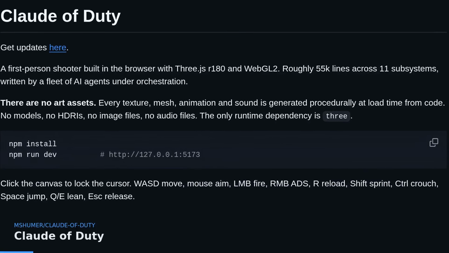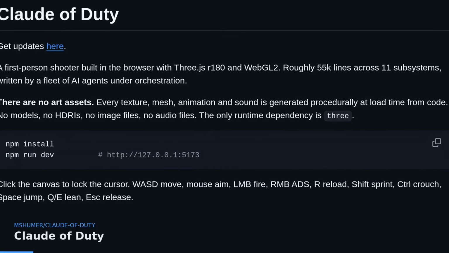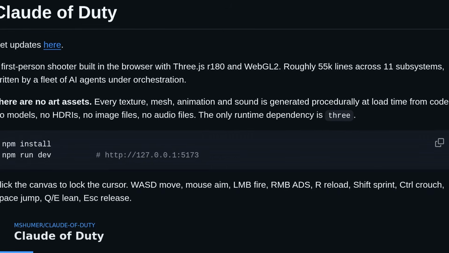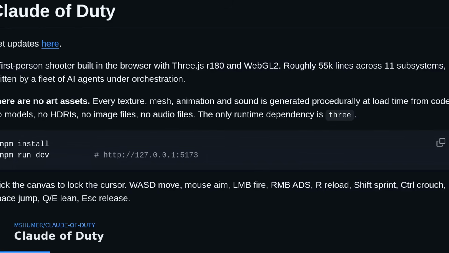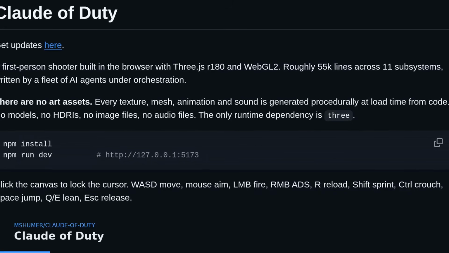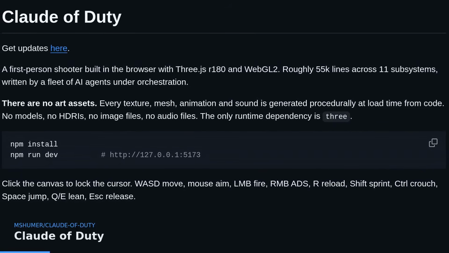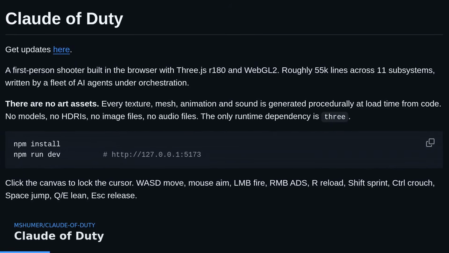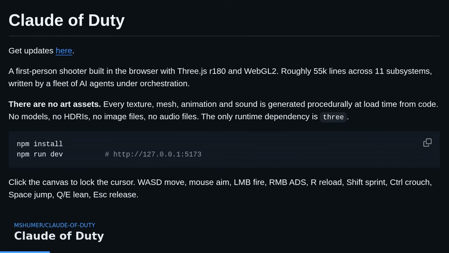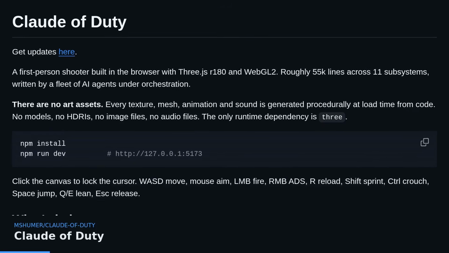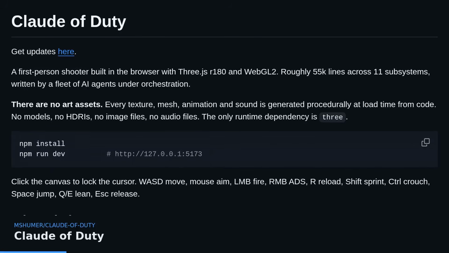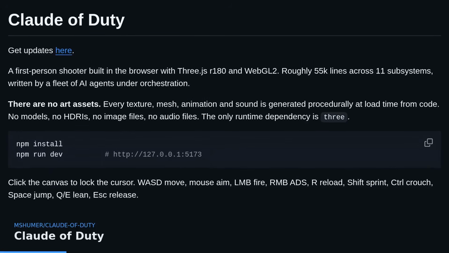It uses 3JS 180 and WebGL, and it's roughly 55,000 lines of code spread across 11 subsystems. The best part is that it's built by AI agents under orchestration, not a single developer. No art assets, no models, no HDRIs, no image or audio files. How is that possible? Exactly.